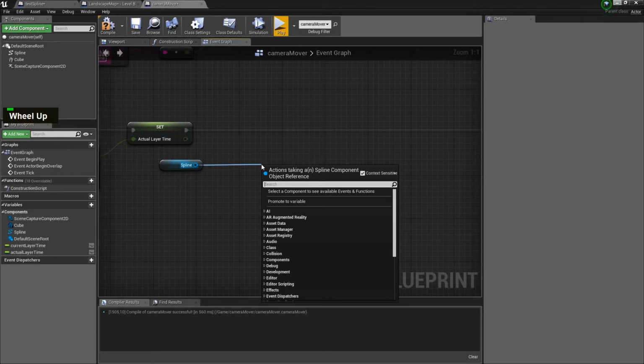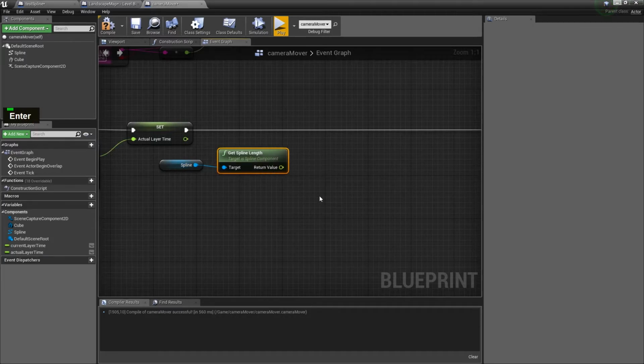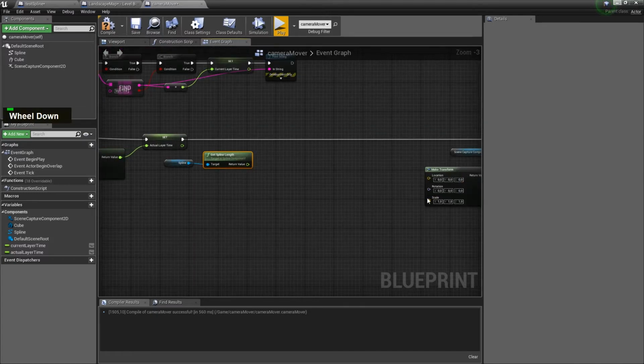And let's find out what's the length of the spline. Get spline length. Great. To repeat basically what we'll be doing, we are receiving a value from Lightact from 0 to 1, 0 being at the beginning of the sequence and 1 being at the end of the sequence. Now we want to set the location of the scene capture component based on this relative value on the spline length. So if the incoming value is 0, we'll be at the beginning. If it's 1, we'll be at the end.